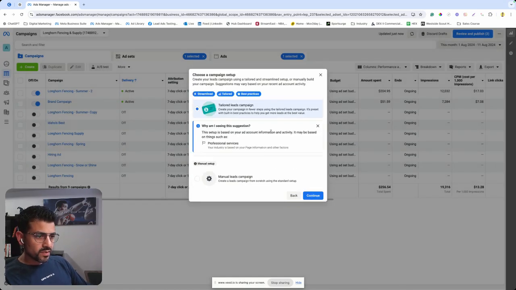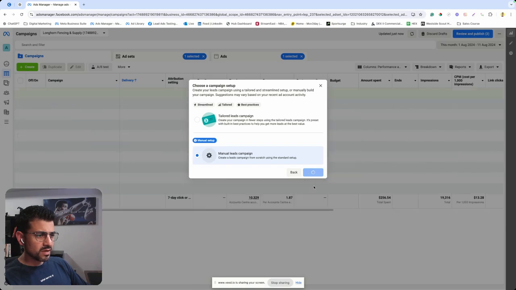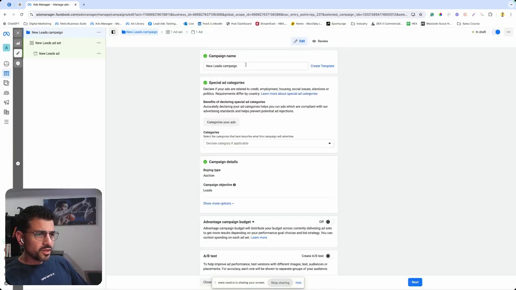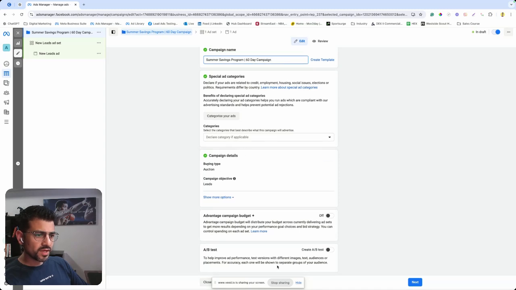We're going to continue. We're going to go with the manual setup on the bottom, as opposed to having Facebook select all our settings for us. You then want to select a descriptive name that's going to go along with your campaign. So if it's, let's say, a summer savings program, and if you're running this for 60 days, you can put 60-day campaign. Just make it descriptive towards what it is that you're doing. Buying type is always going to be an auction. Campaign objective, leads, we've already selected that. A lot of this can be left the way it is.